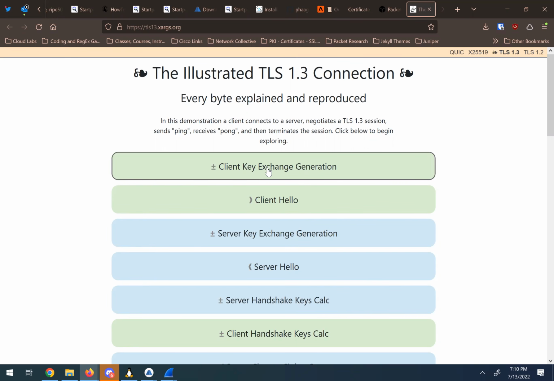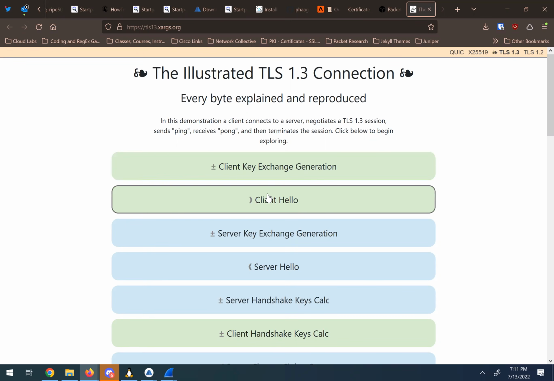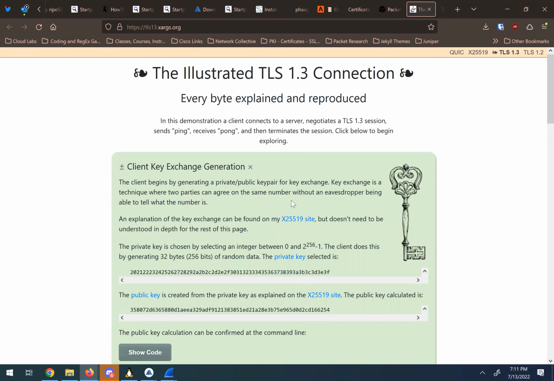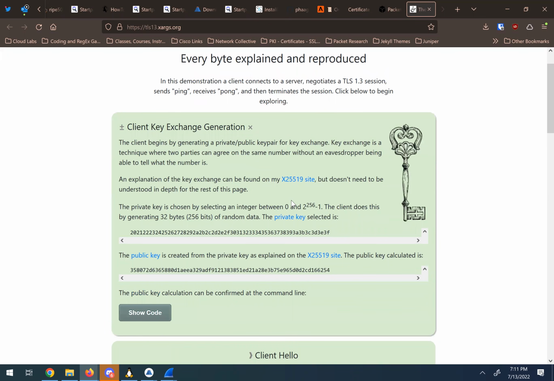So here's your client key generation, and this has to happen before the client hello. That's why it has this plus and minus as opposed to the arrows. When you open this up, it actually explains how these things are generated. This is not something you can see in a packet, right? It's not part of the packet payload, but this is needed to be able to start having that TLS handshake. So this is super cool because it's giving you some of that data, explaining how that data is derived, and showing you how it's used.